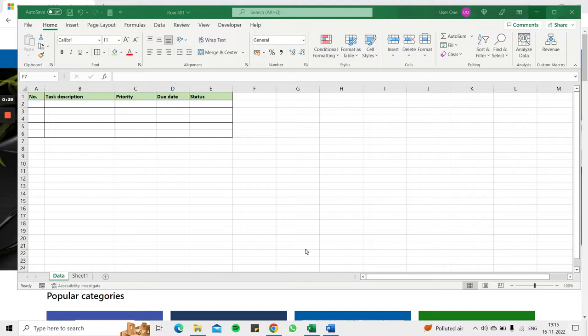In Excel, you can either create a task tracker yourself or use one of the templates available from Microsoft Office. So first we will see how to create a task tracker. The first step is to define the columns.